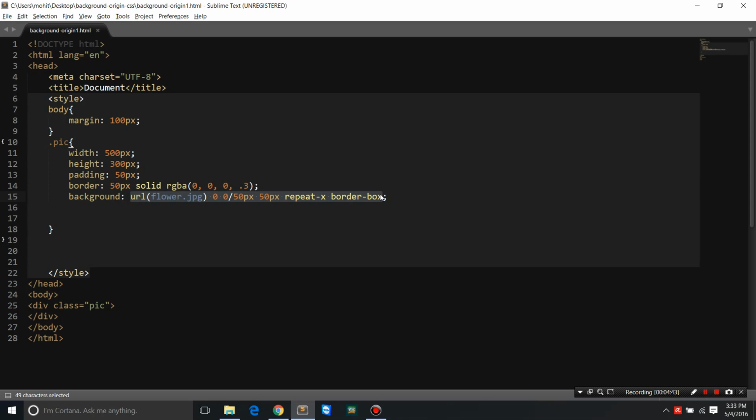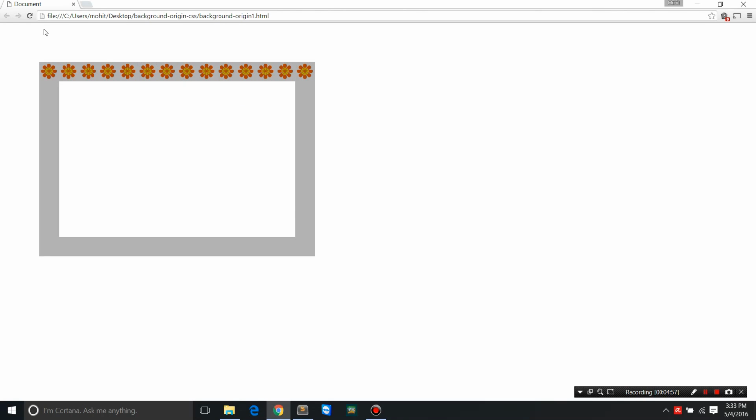Okay, what I'm gonna do is, so far so good, I'm gonna copy. So we're gonna use multiple backgrounds. Control C, put a comma and a Control V. But this time, instead of repeat X, I'm gonna say repeat Y. Okay, let's see what happens. Very, very good.